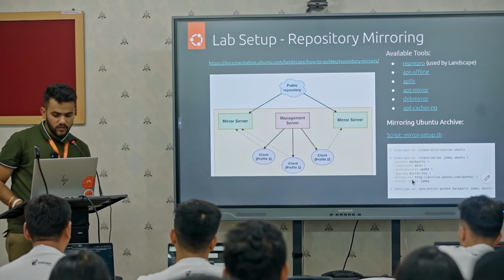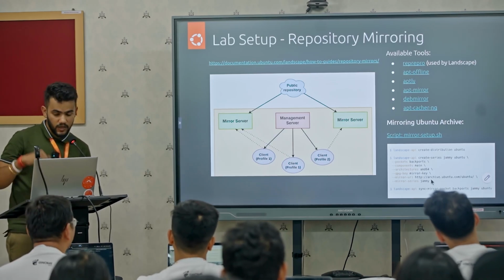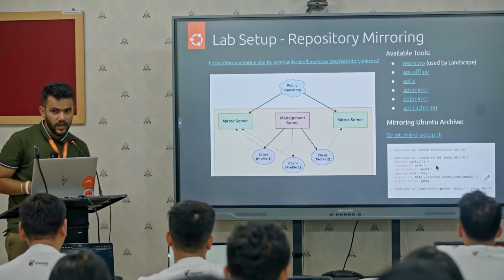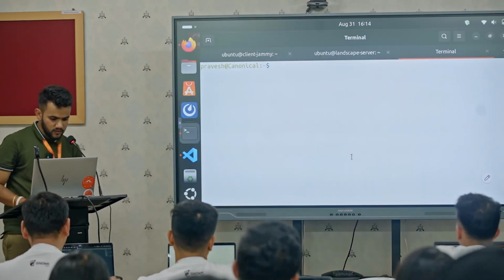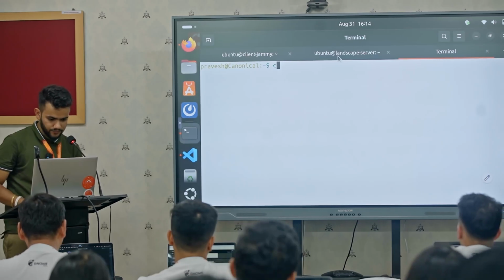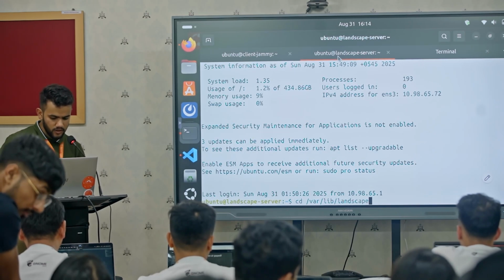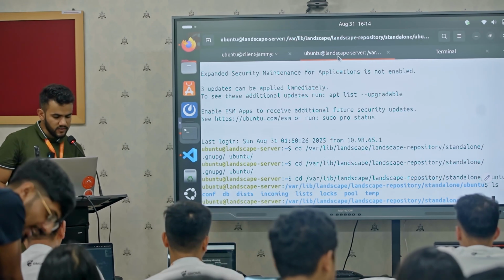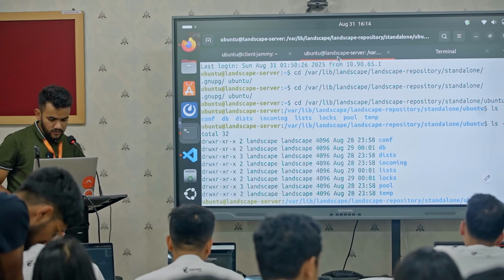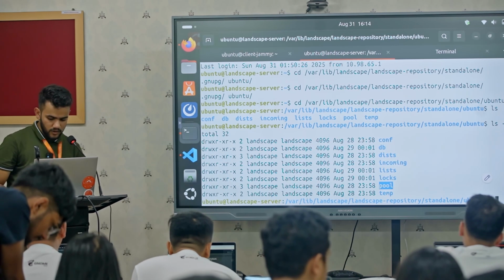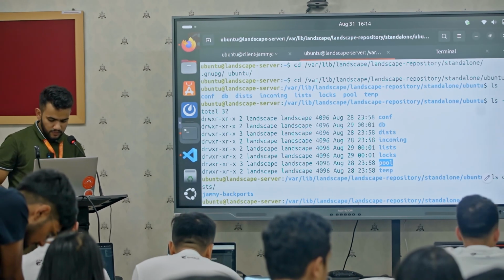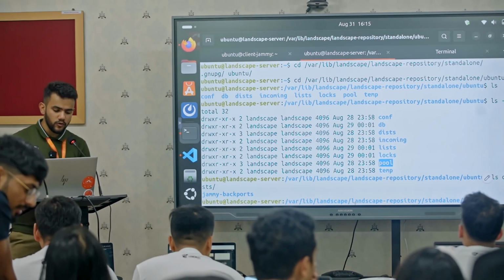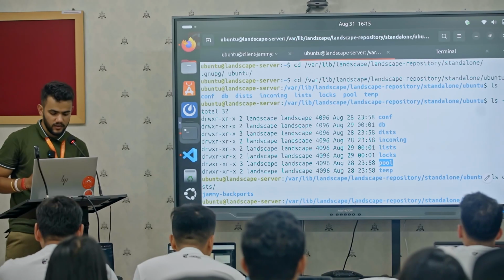And then we also need to mention what mirror URI we need to give. Once this is done, it will create an archive locally. You can see this inside cd /var/lib/landscape/repository/standalone/ubuntu. As you see here, dist is here, pool is here. If you go inside this, you will see the series and backports. So it's stored inside this, and then the landscape server hosts this. You can also host this somewhere else, but the landscape server does that for you too.